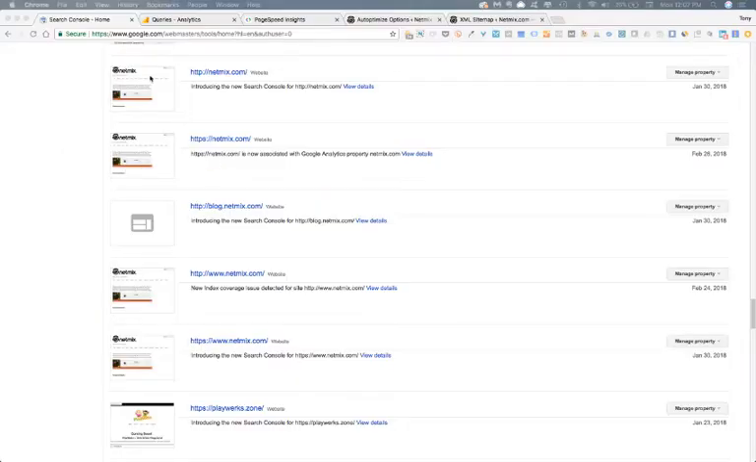So as you can see, for Netmix, I've registered HTTP, HTTPS, and then I've registered HTTP www and HTTPS www. These are going to redirect in my domain manager for the site, and they're going to redirect right to the HTTP and HTTPS versions. But what happens is Google is going to crawl each individual link and return results for those individualized links with those HTTP or HTTPS and with the www.